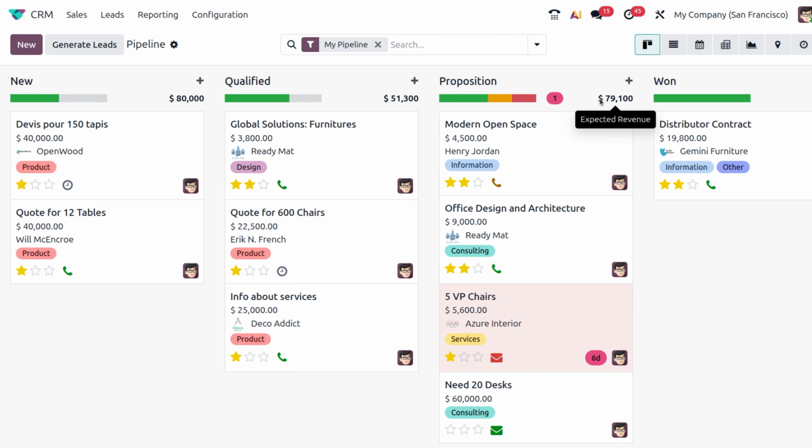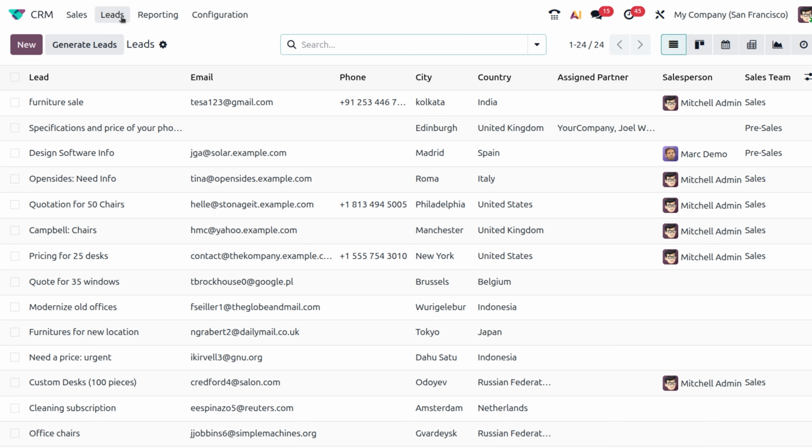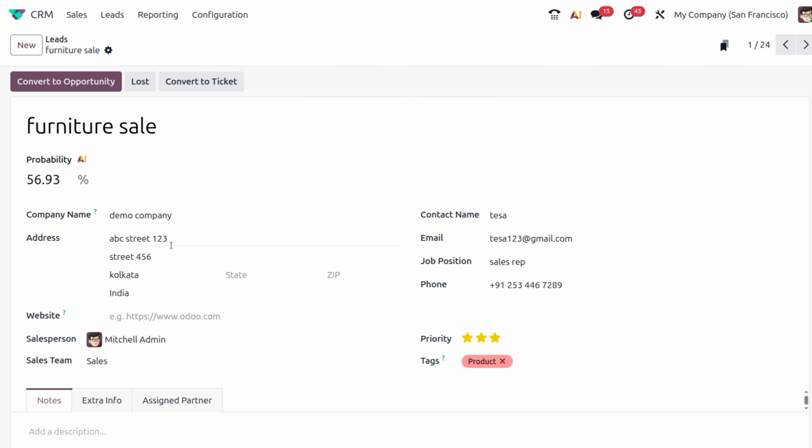So here we are in the CRM dashboard, and converting a lead to an opportunity is very simple inside the CRM module. You can simply move to the lead side, and here you will see the list of all leads created so far or in the previous episode. Here you can see we have created a lead called furniture sales in the previous episode. So let's open the lead and look inside.